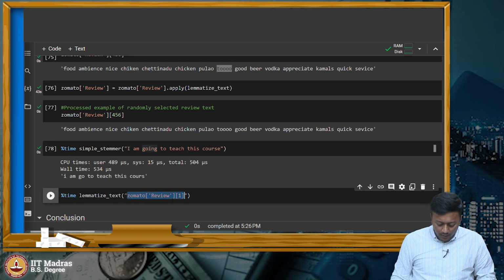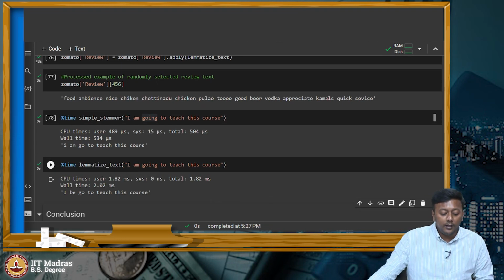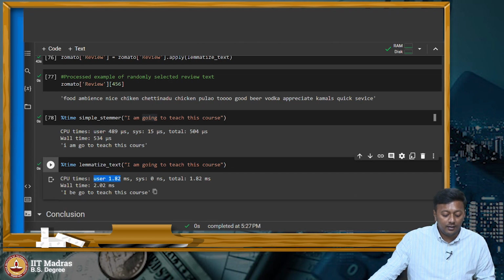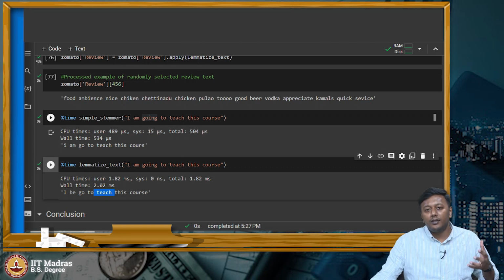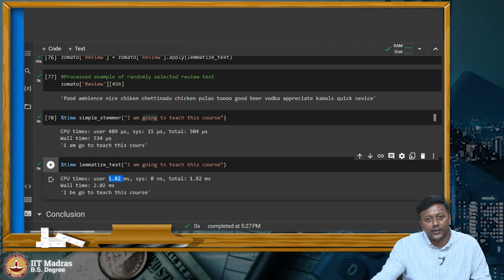If I do the same with stemming, let me show you how much time it might take. It's 1.82 milliseconds, and this is the output, right? So you can see it's multiple times faster. Stemming is multiple times faster than lemmatization. So we can use lemmatization when there is less text, since it's more accurate, while stemming works well in terms of time complexity, right?